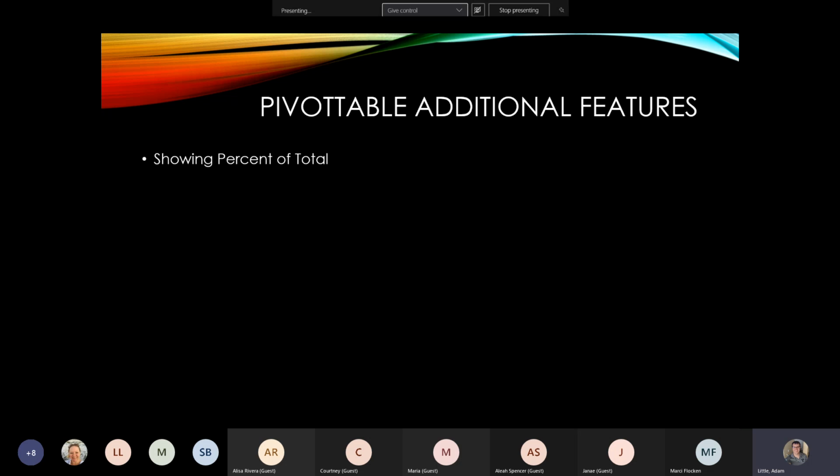All right, there are some additional features within pivot tables that we'll go through for the last little bit of time. One of them is showing a percent of total. It's really easy to calculate some of it within your head when we're basing everything on thousands like we are here. It's really easy to see what percent totals are.